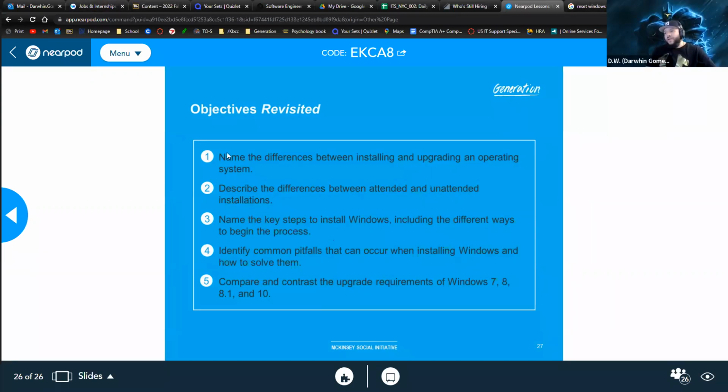Right. All right, and then we didn't talk about the upgrade requirements for Windows 7, 8, 8.1, and 10. Well, we did. Basically, that you need to know if you have Windows 7 Premium. If you have Windows 7 Home, you can't go to Windows 8 Premium. You got to be at the same level, right? You can't go backwards.